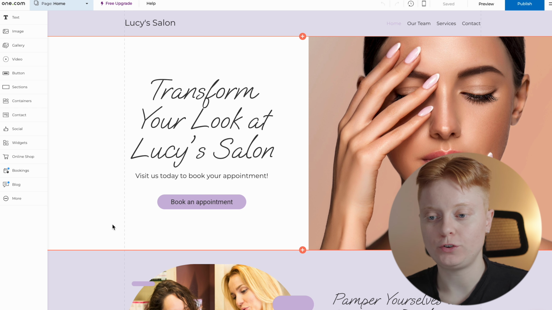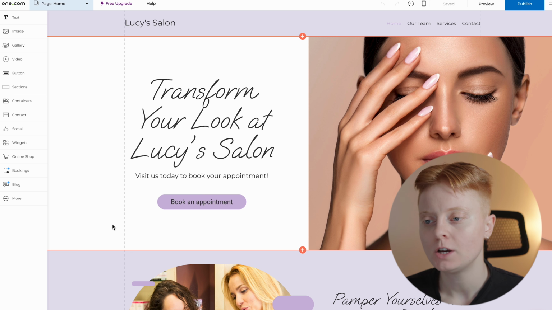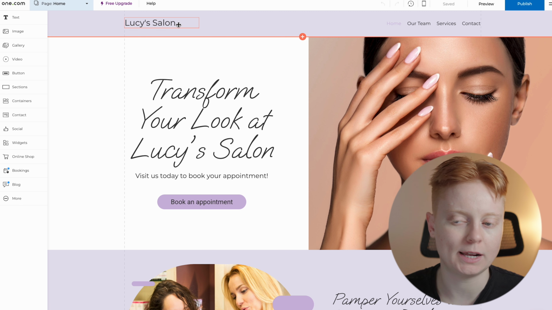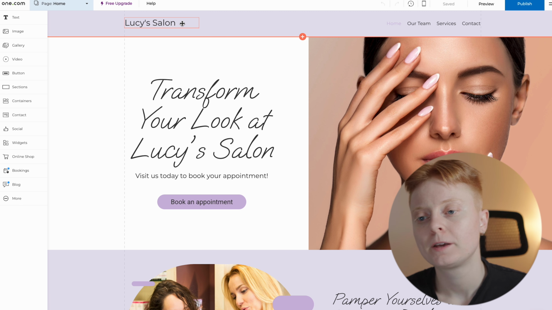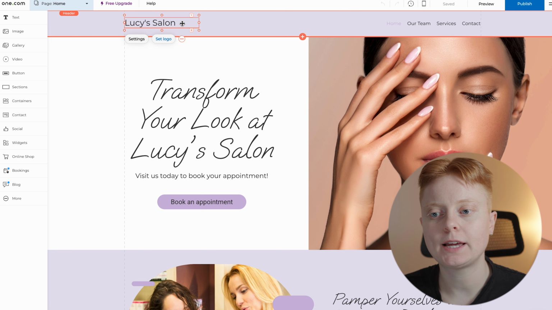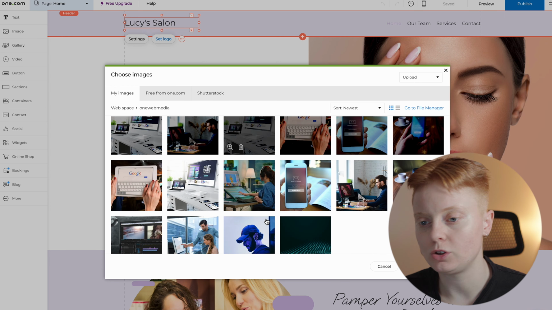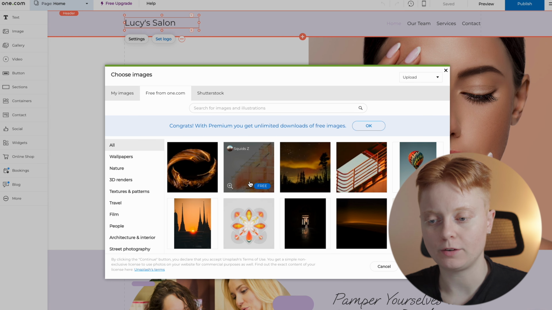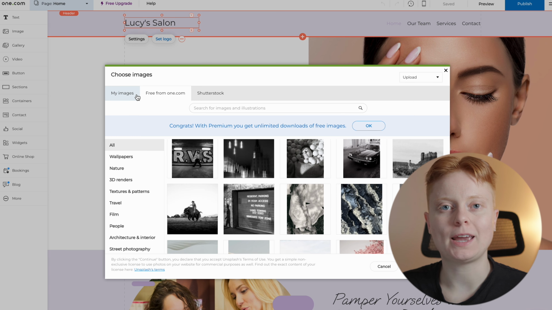Now, I'm going to show you a few features and a few things you can do within the website builder to really personalize and customize your website. So let's start by, for example, up here we have Lucy's Salon. Here in theory, you want to put your logo, right? So all you have to do is click on it, and then you can click on Set Logo. And here you will see the images you already have in your library, which we will explore. We also have a free library from One.com with images you can use freely. However, you probably already have a logo.